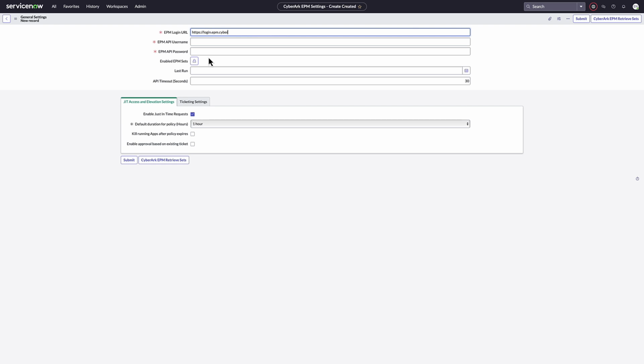Under JIT access and elevation, you can enable the just-in-time access request, specify the default duration for a policy, configure if you want to kill all running apps after the policy expires. And finally, here's also where you can enable the automatic approval based on an existing ticket.